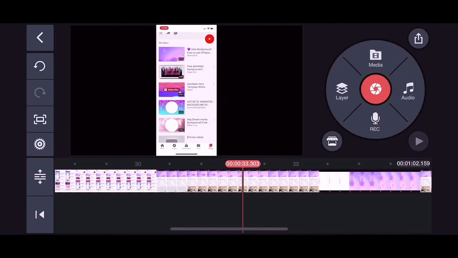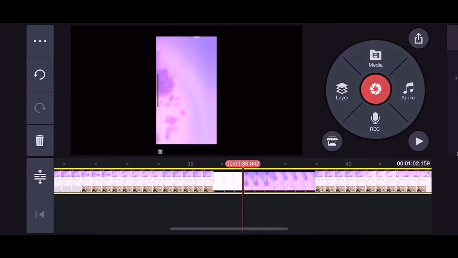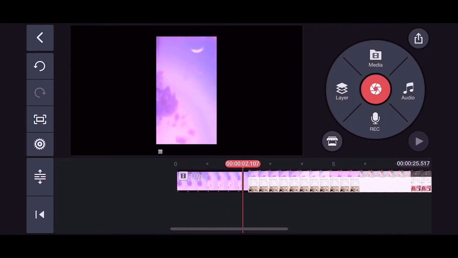Now open a new project and edit the video you just saved. Just crop the part that you need and rotate it to make it good.